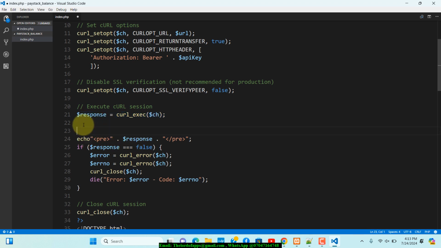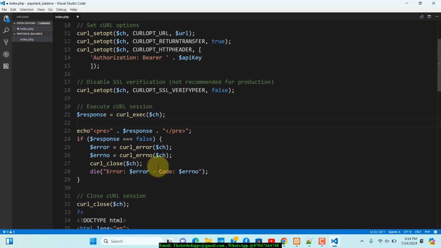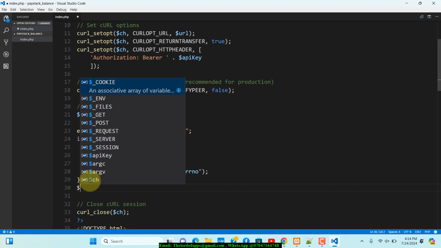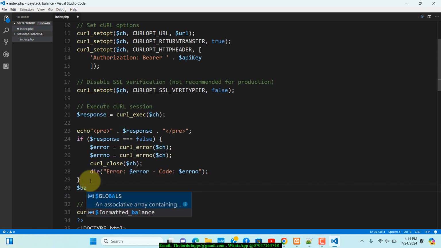So we do it down here, or maybe we can even do it after this if statement that we have here. So let's do that down here, and I'm just going to create a variable that I'm basically going to call balance. So let's call that something like balance, and I want to set it to be equal to this.